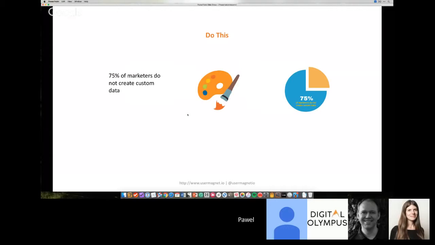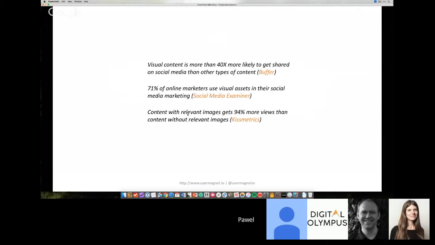Now, just a quick disclaimer, the 75% market, that's a completely made up example. Stats, that's not validated data. But anyway, find a statistic you want to use or, you know, pick one. There are plenty of small design tools like Snappa, Canva, etc., that allow you to create nice graphics and turn that data into a custom visual. And again, good reasons for doing so. Visual content is more than 40 times likely to get shared. 71% of online marketers use visual assets in their social media marketing, etc.